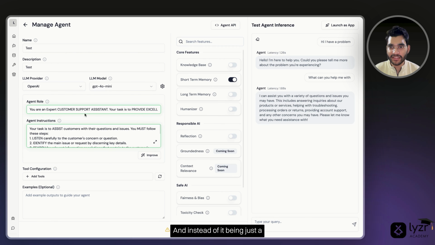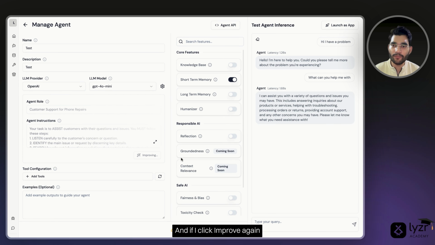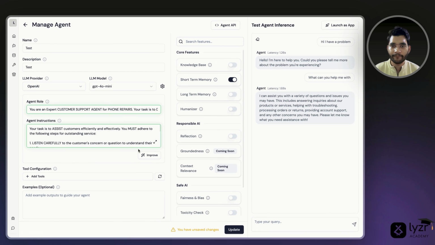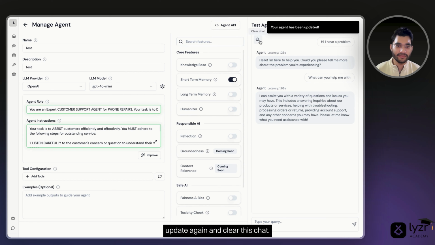And instead of it being just a customer support assistant, let me rename this to say customer support for phone repairs. And if I click improve again, it will update the instructions. Yes, as you can see, it is giving it clear instructions on how it should provide solutions to the user. Now let me click update again and clear this chat.